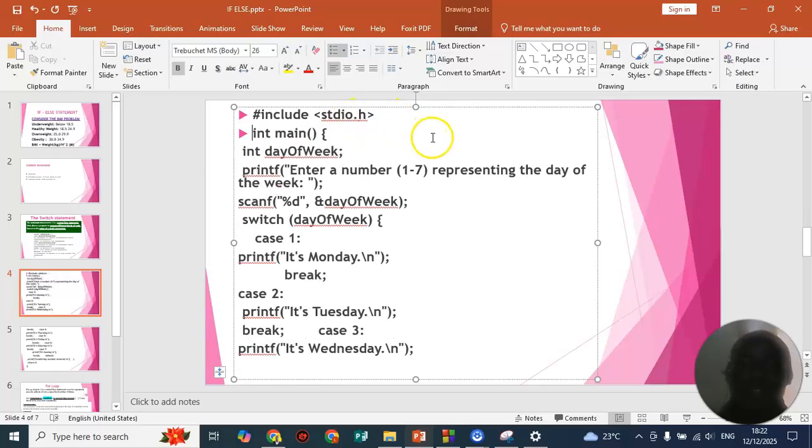Okay, I can modify that a bit. So the int, you know what it does. It is the main function. Then we are defining our variable here called int day of week. You don't have to call it day of week, but you remember one of our recommendations is that you define your variable based on what you would actually be able to remember.